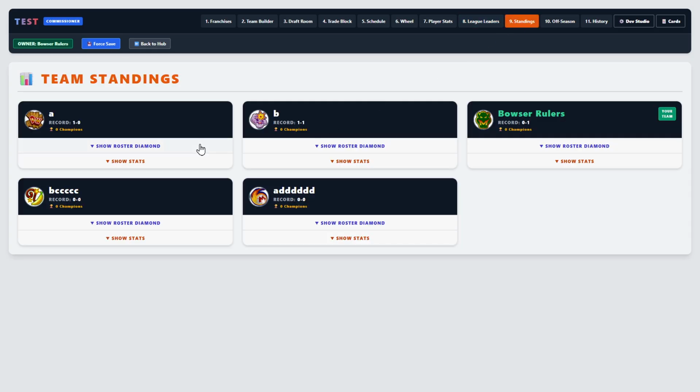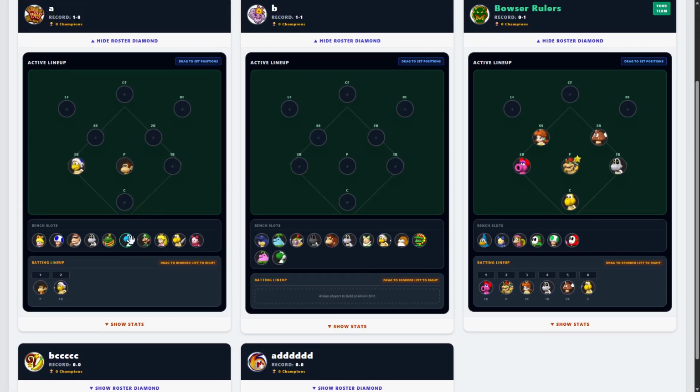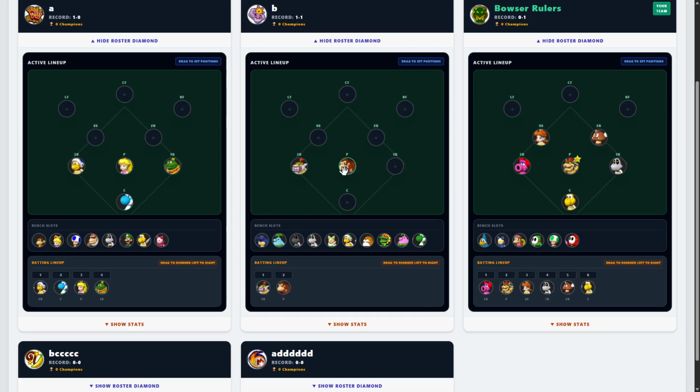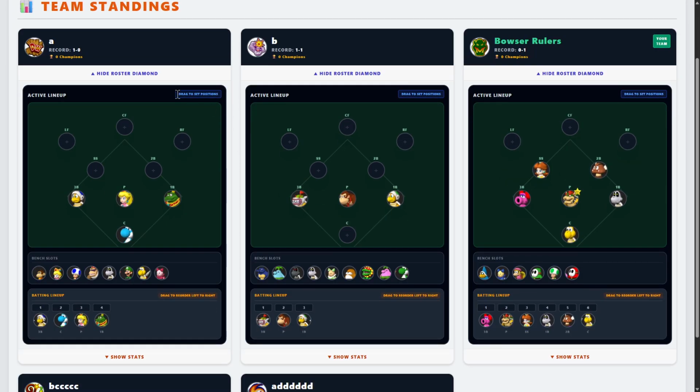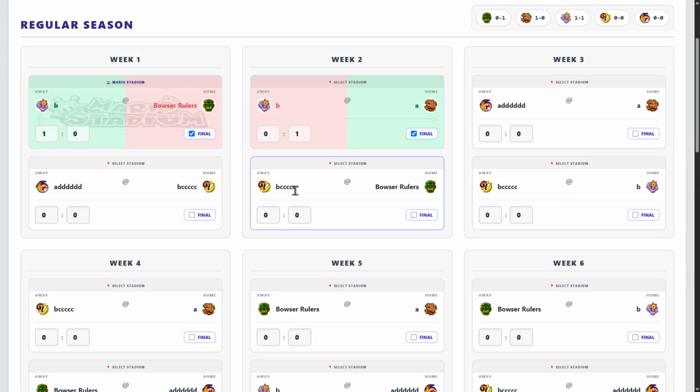You got your standings tab, which I showed off a little earlier, which shows the roster diamond currently, and all your team GMs can update their roster diamond from here. So basically, just set up their diamond, and this will help you as the league commissioner or whoever is running the games in their Dolphin emulator or however you're running the games. Basically, you can just pull up the website and see, oh, this game is between, if I'm checking the schedule, it's between BCCCC and Bowser Rulers.